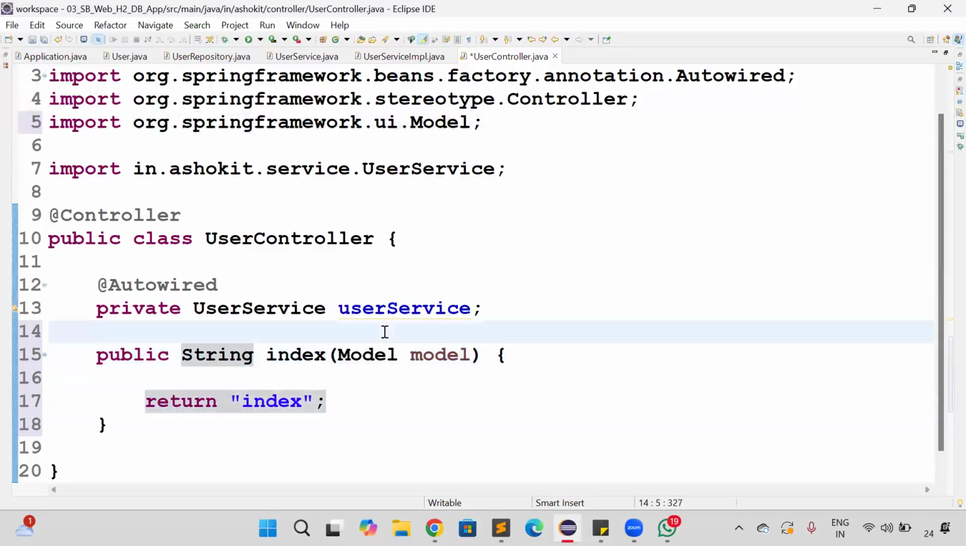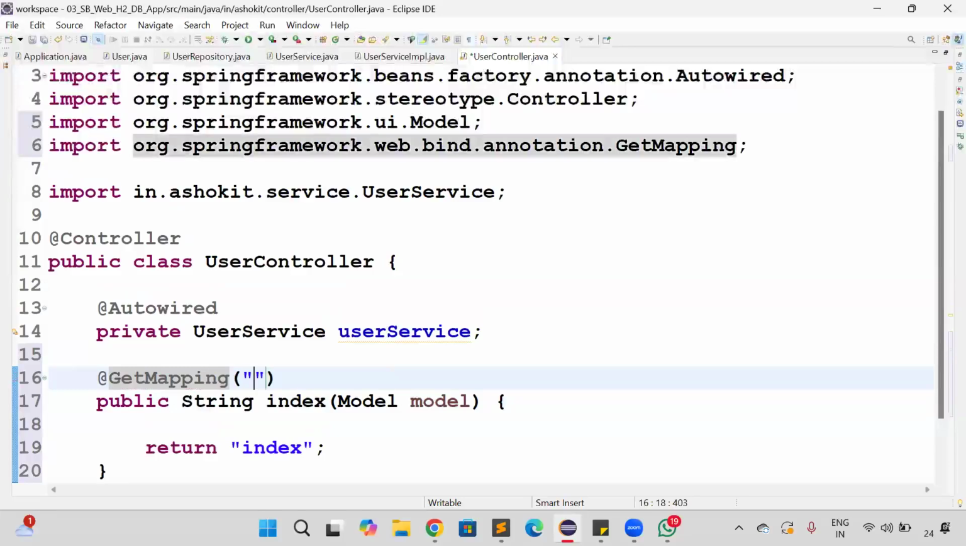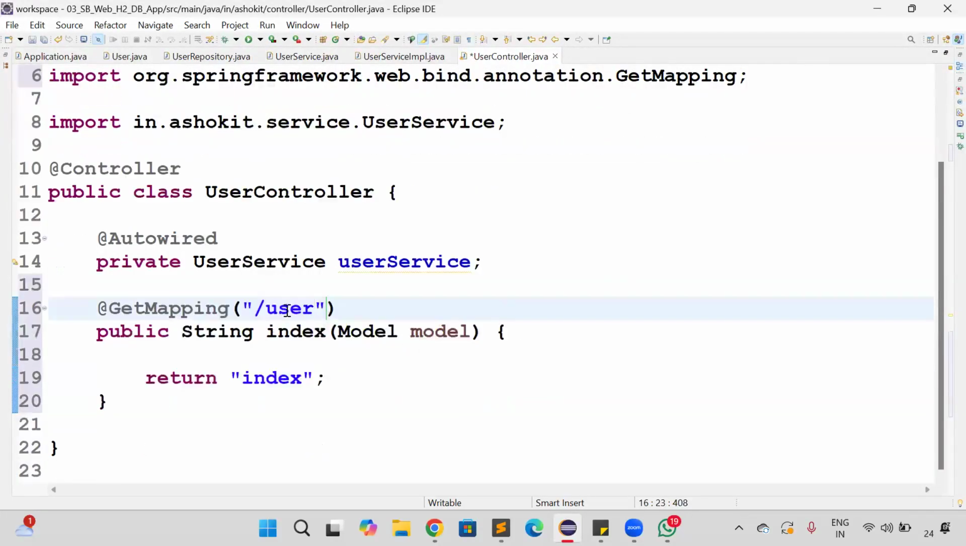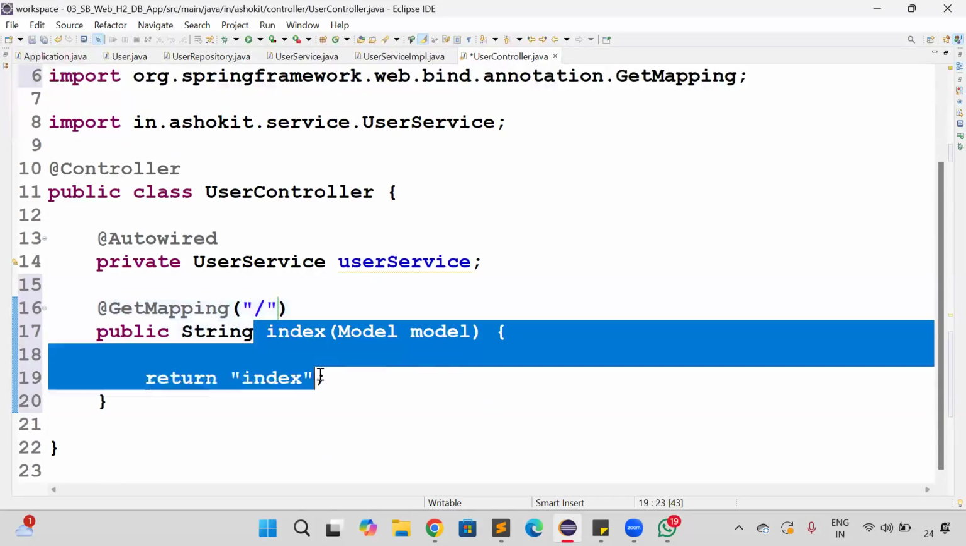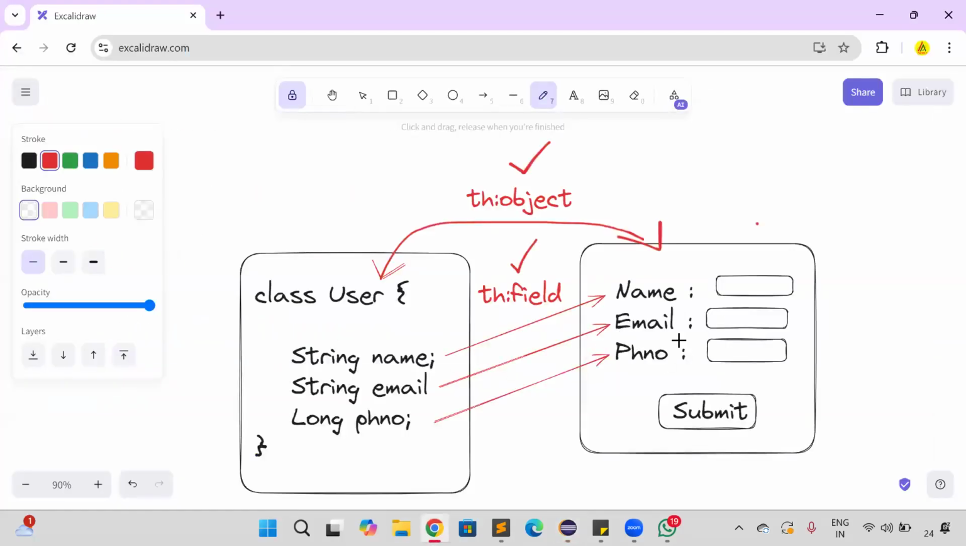Now, let us map this method to a URL pattern by using get mapping. Get mapping /user. So when you send a request to /user or empty URL, then the index method will be loaded. What is the index method returning? Index page. Now here, I want to display the form in the index page. Is it a normal form or MVC form? Earlier we developed a normal form. Now I want to develop an MVC form with the binding object.